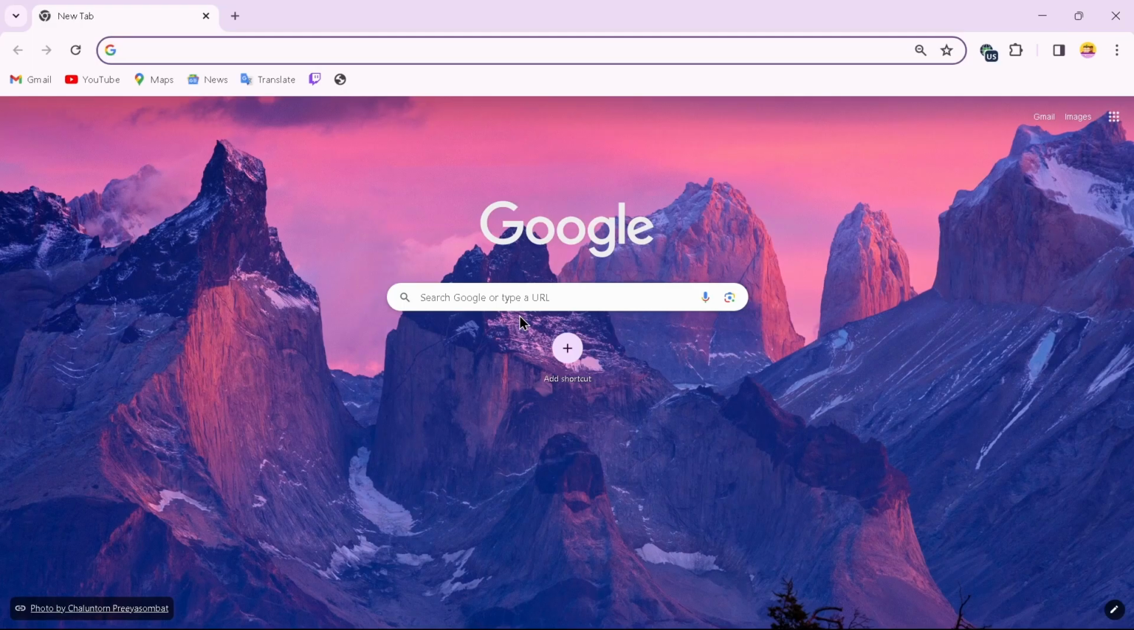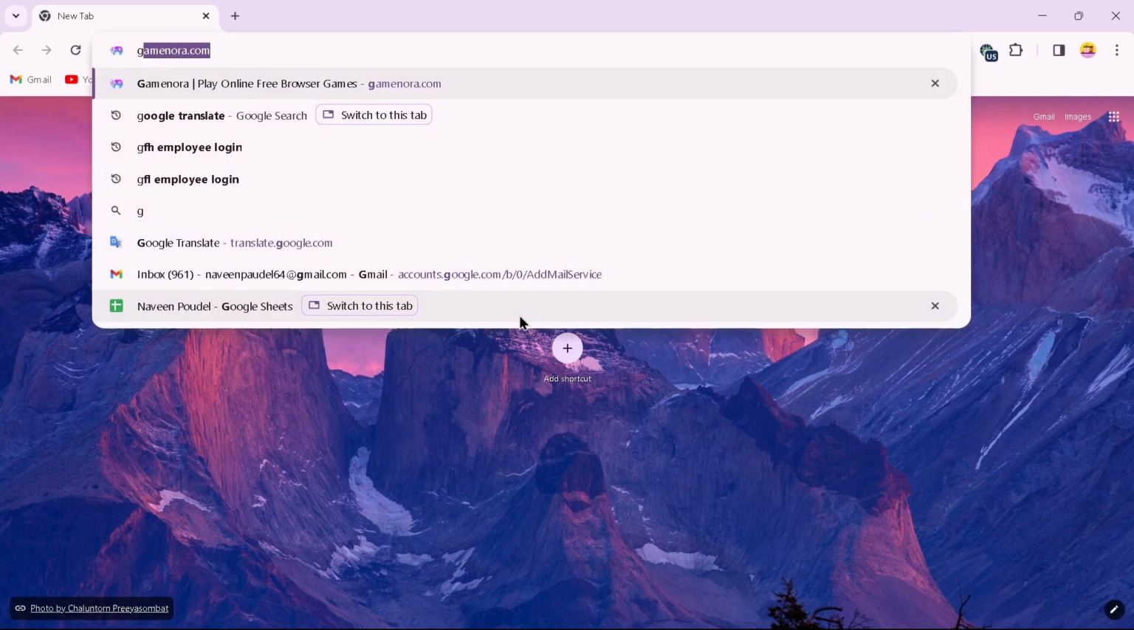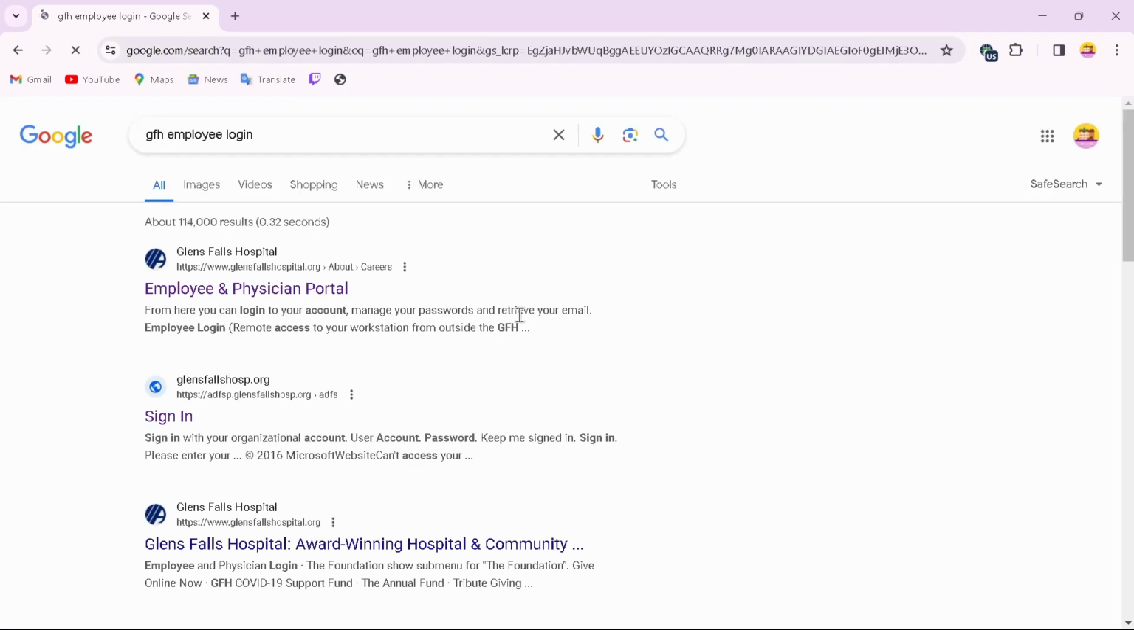So to log into your GFH employee account, which is Glens Hospital employee account, what you can do is just simply open up your browser. After opening up your browser, in the search bar you can search for GFH employee login. After searching for GFH employee login, now what you can do is just simply tap on this first option which says employee and physical portal.